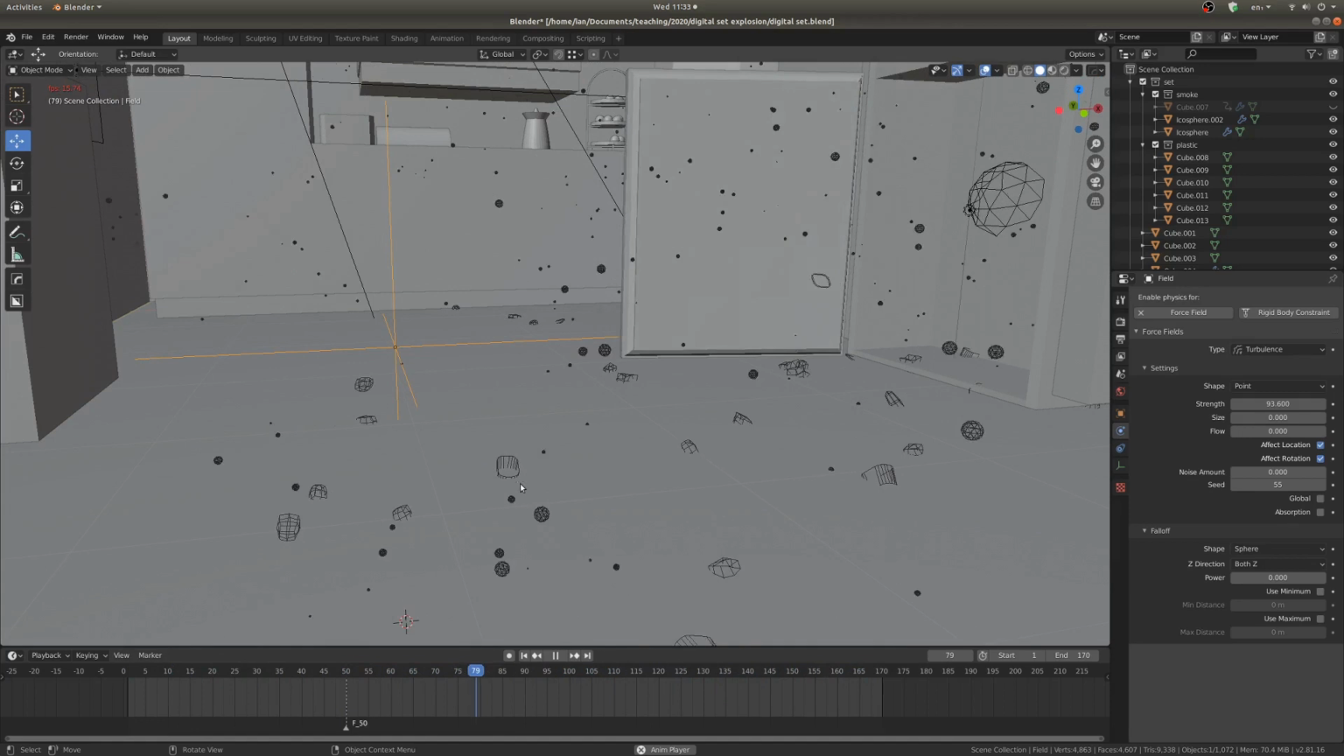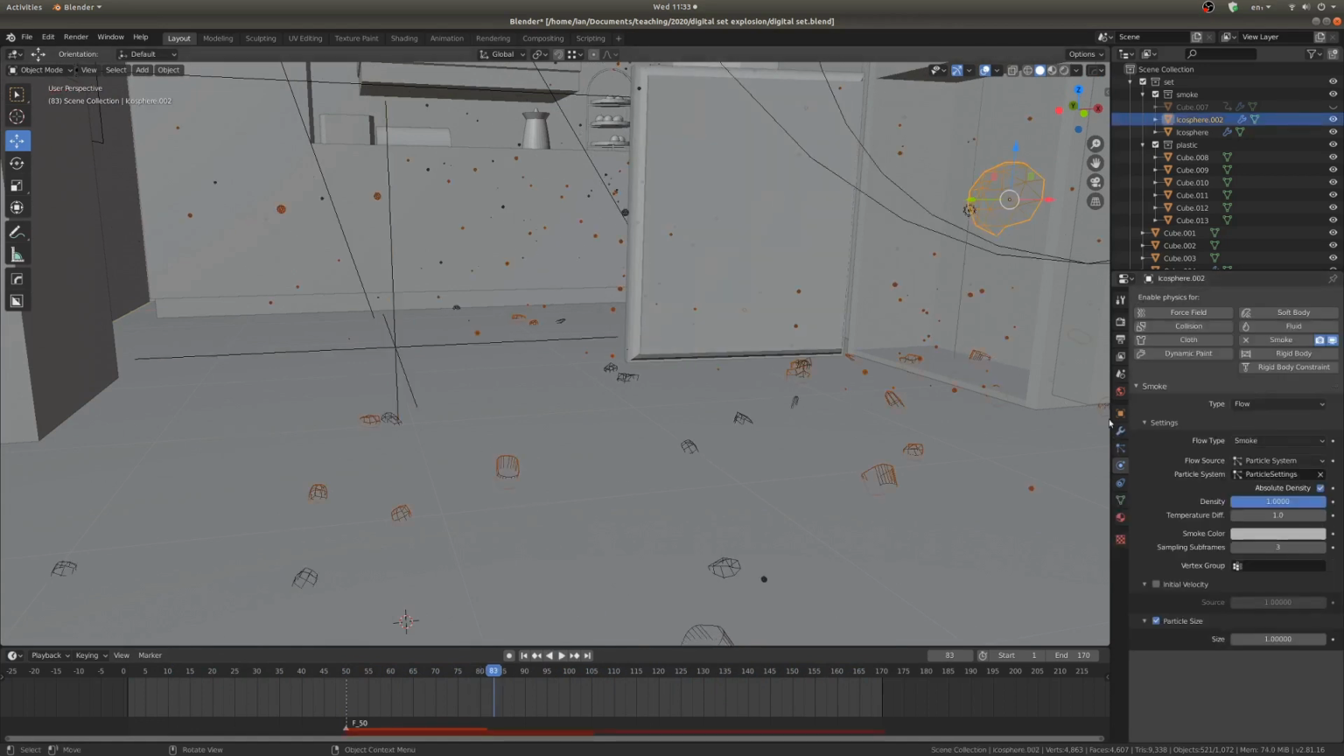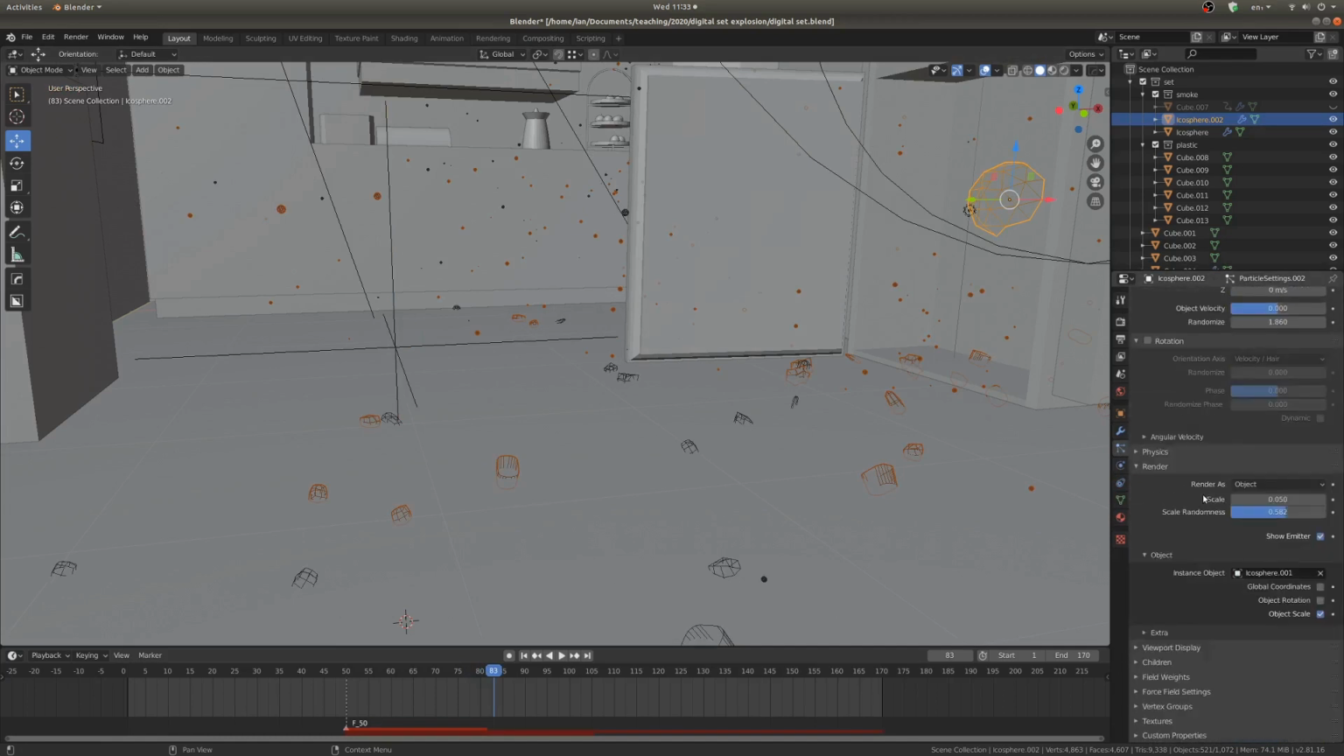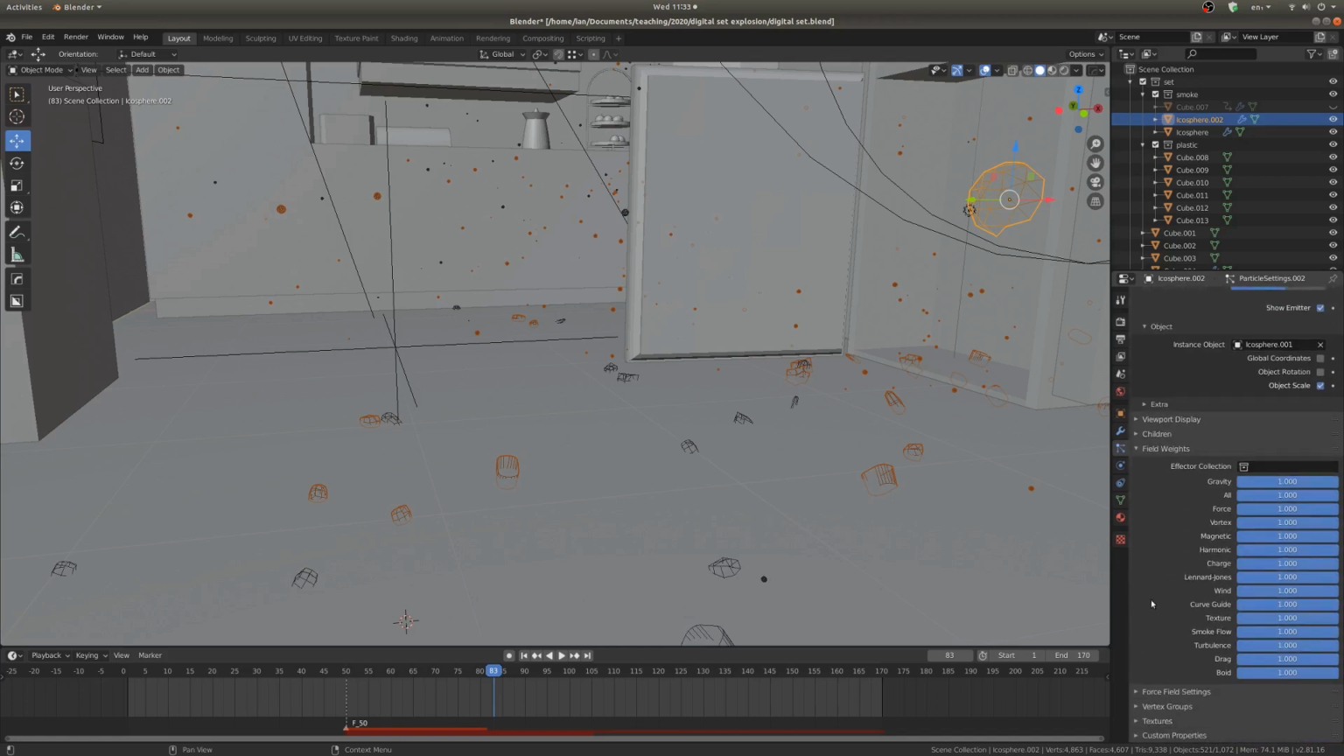So a good fix for this, if you select your debris and head to your particle system area, you can go down here and go to field weights, and you can see all these factors that can influence your particle system. At this point, if you look for turbulence and set that to 0, that should make it so that your stuff doesn't move around on the floor after it's hit the floor. What are we talking about?